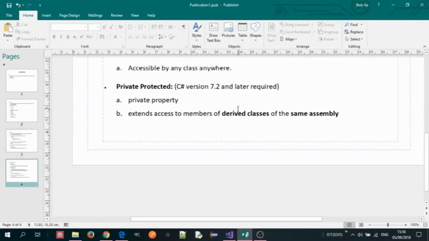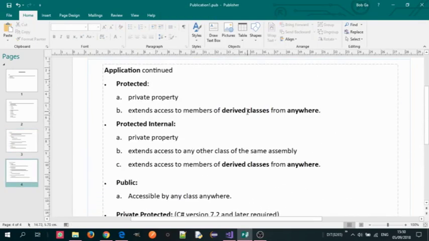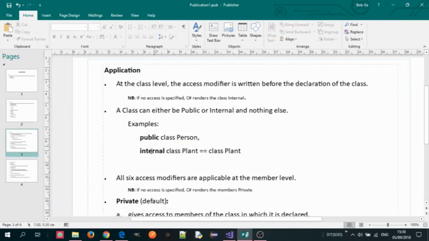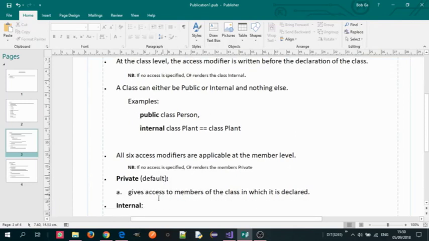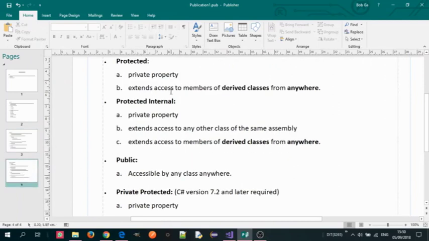Now we go to the protected access modifier. It exhibits the private property, which is giving access to members of the class in which it is declared, and on top of that it extends access to members of derived classes from anywhere.